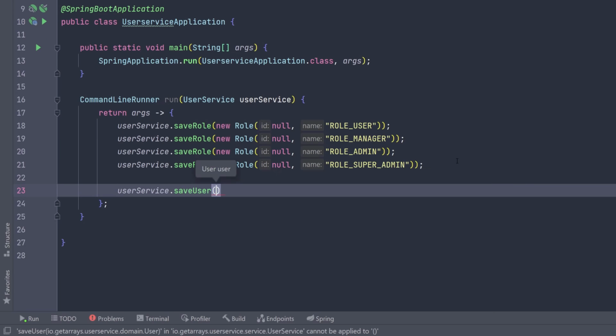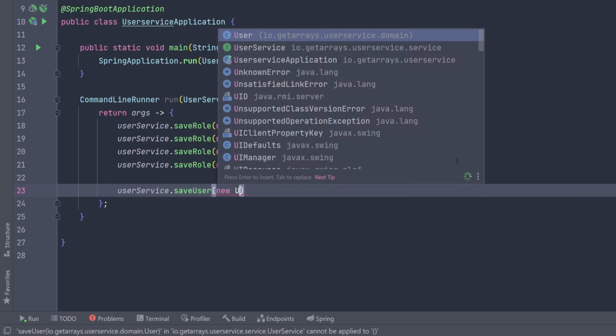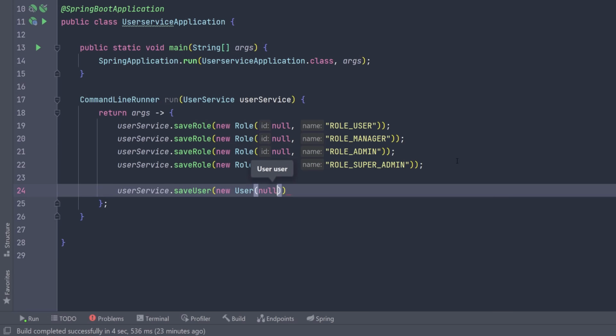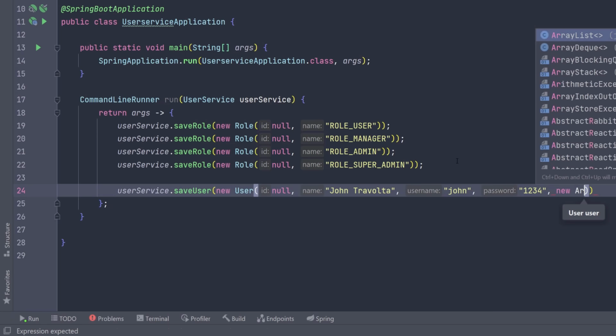And we need to pass in the new user. So we're going to say new user. And again, for the ID, we pass in null. And we need the name. So the name is going to be a string. Let's say John Travolta, and we need to pass in the username. So we're gonna say the username is john. We need to pass in the password. In this case, I'm just gonna pass in the string 1234. And then for the roles, I'm just gonna pass in a new array list. So that's just gonna be an empty list.